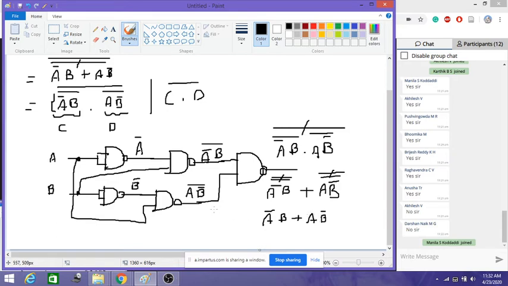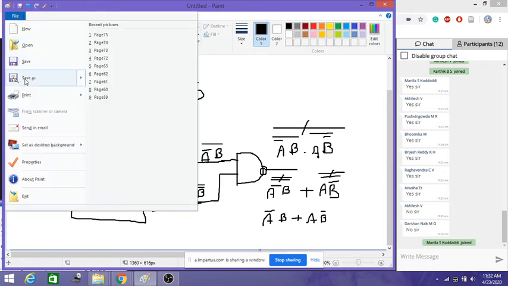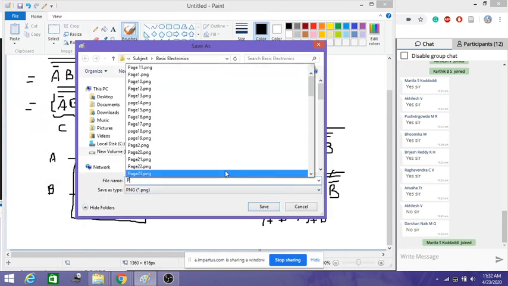Interesting? Yes. So like this you can realize any circuit. It's not only the gates which you have to realize. In the coming classes we'll see more examples, that you can realize any Boolean expression or any given expression using NAND gate realization. It's very interesting. Fine. So I hope you were able to follow this. Let me save this page.